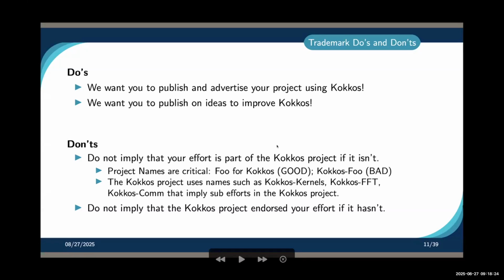then please don't say that we support you in that way, or that the Kokkos Linux Foundation project supports you in that way. Come to us, talk to us, and we can figure it out. But that's essentially the basic rules. If you have questions on this, please don't hesitate to ask. Come to us, and we can help you make that all kosher and work this out.